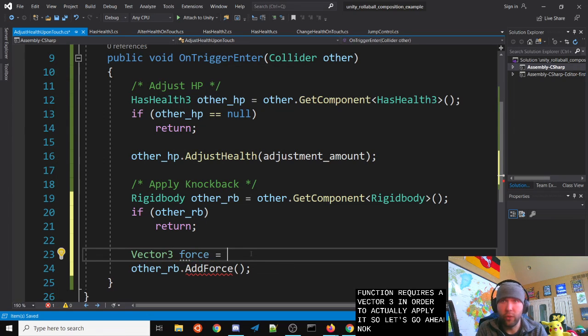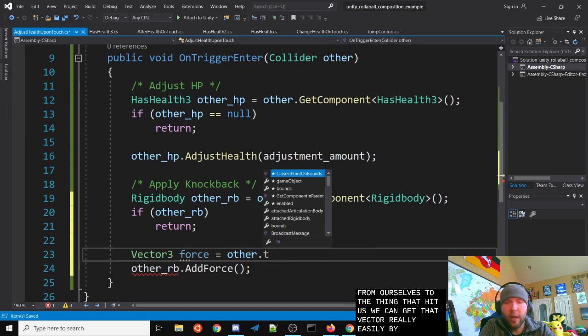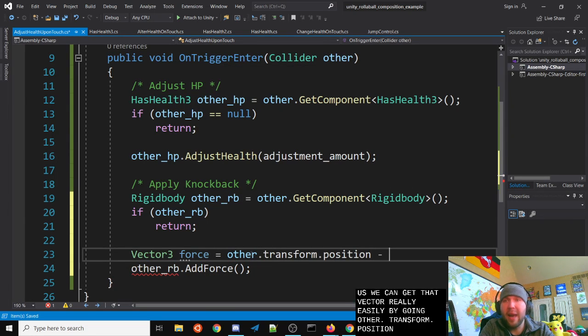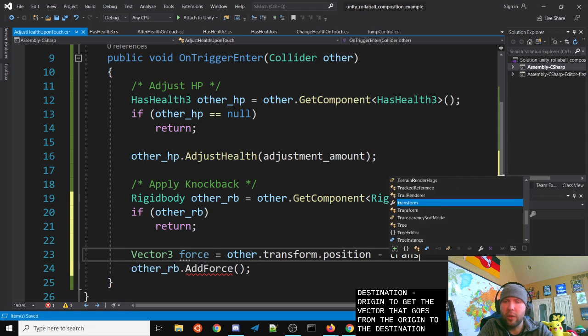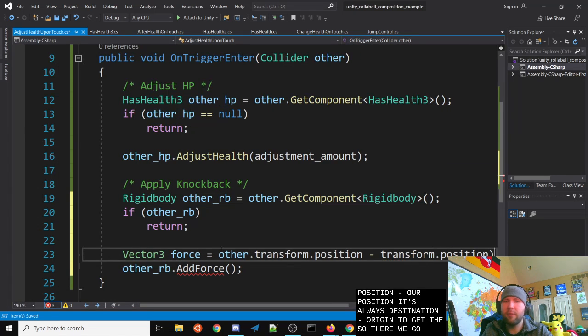And okay, what should the force be? Well, the force we apply should probably be the vector that points from the enemy to whoever touched us, right? So from ourselves to the thing that hit us. We can get that vector really easily by going other.transform.position minus our position. It's always destination minus origin to get the vector that goes from the origin to the destination. So there we go, transform.position, and then we have our vector.